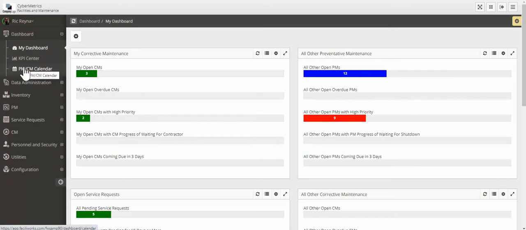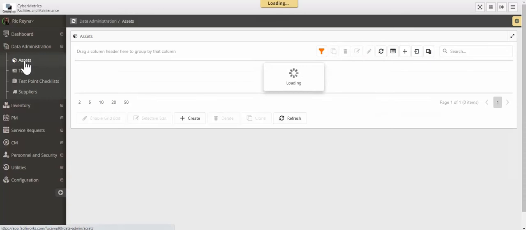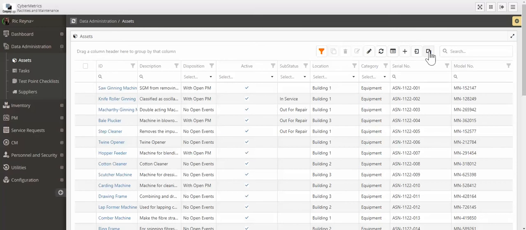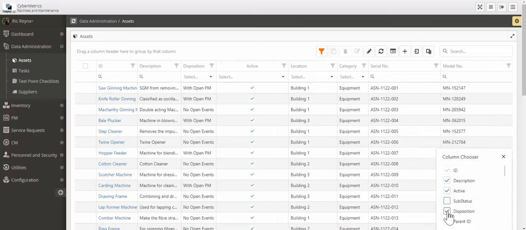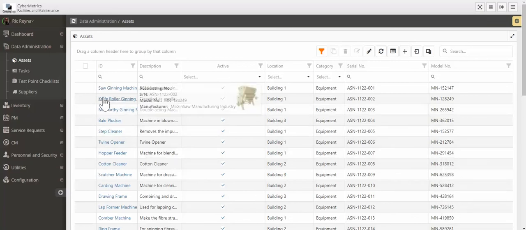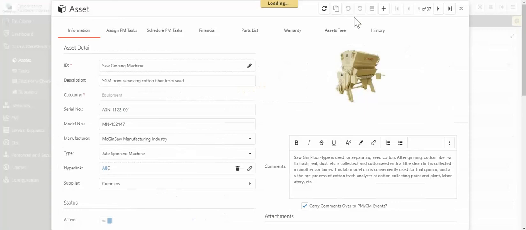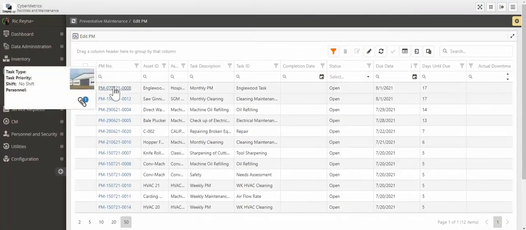FaciliWorks Essentials by Cybermetrics is your all-in-one web-based solution for PM, corrective maintenance, and service request management. Navigate over to the asset record area and take note of the fact Essentials utilizes the latest web technology to provide users with things like modifiable grid views, the ability to pick and choose what columns users would like to see. You can even include pictures, hyperlinks, and text instructions to accompany each record type.